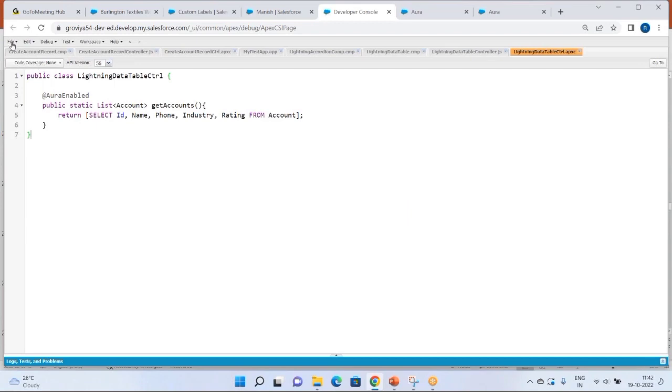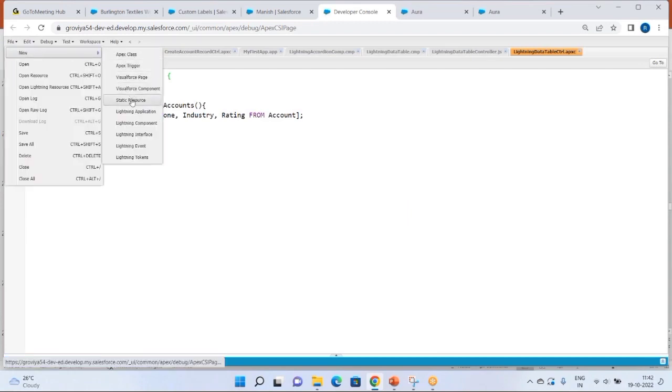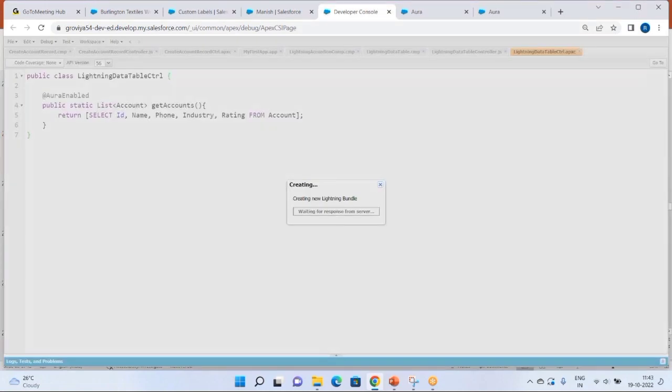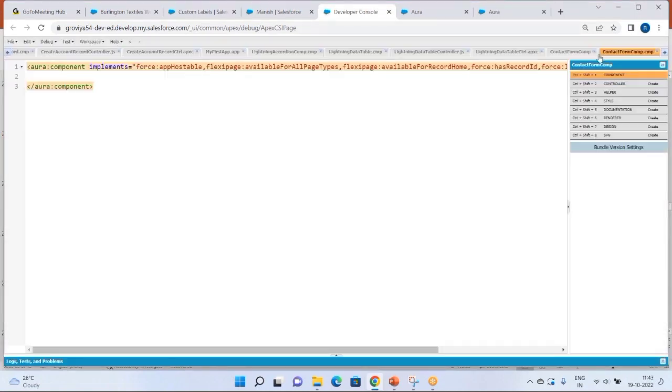So go to the developer console. Contact form comp, that's my component. I'm checking certain checkboxes. Let's see, if I need to create the quick action, we need to implement the interface, or we can check it here. We can declare the attribute similarly here.